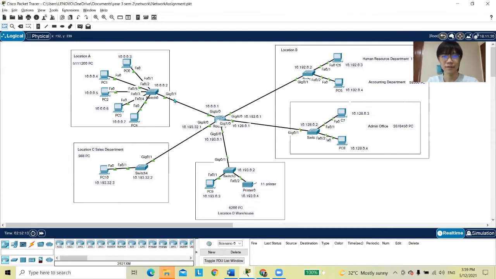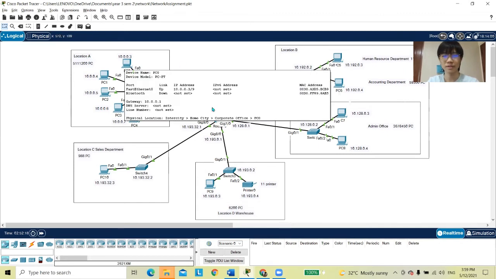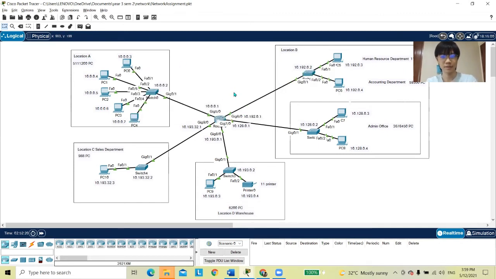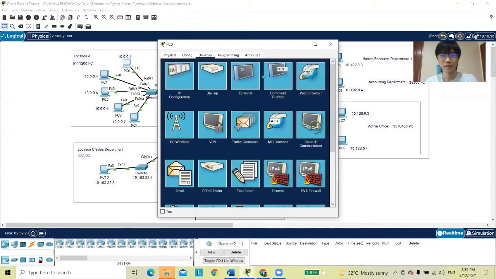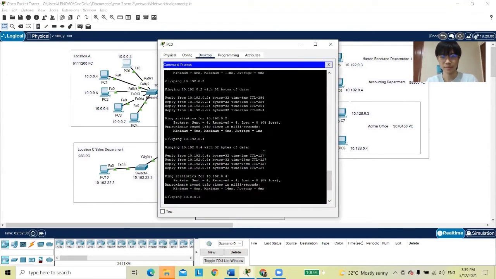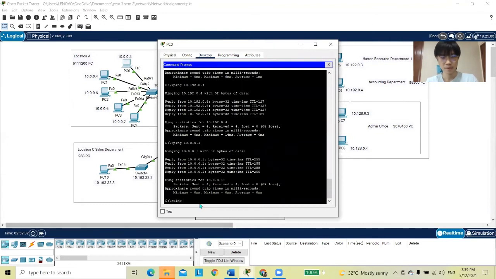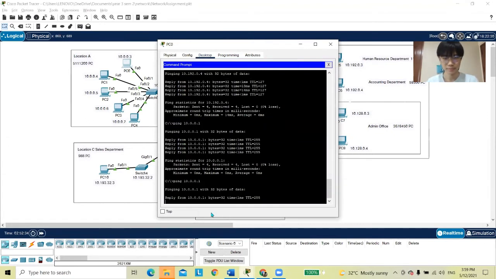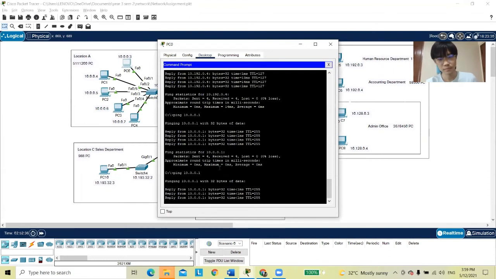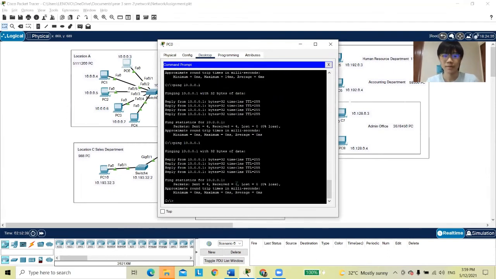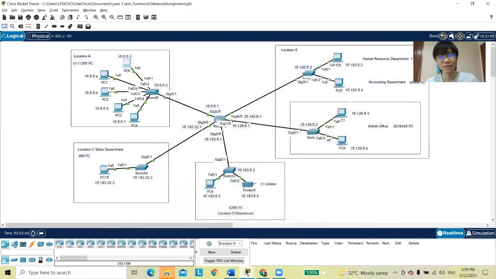We start from the router first. Now I will ping from PC 0 to router 0. I will take the IP address of router 0, which is also the switch 0 default gateway. So I will ping from PC 0 now, to the IP address of the router. Now we can see the 4 packets are received. That means the connectivity from PC 0 to the switch and also to the router is successful.